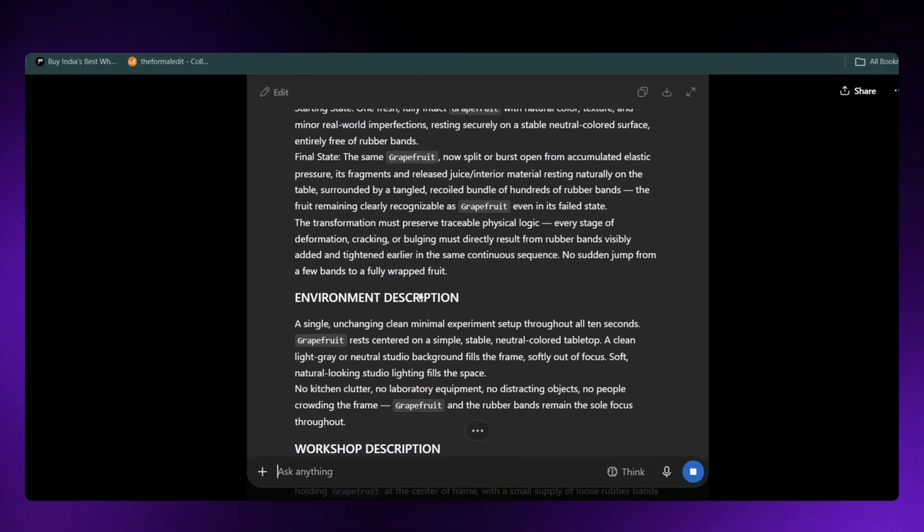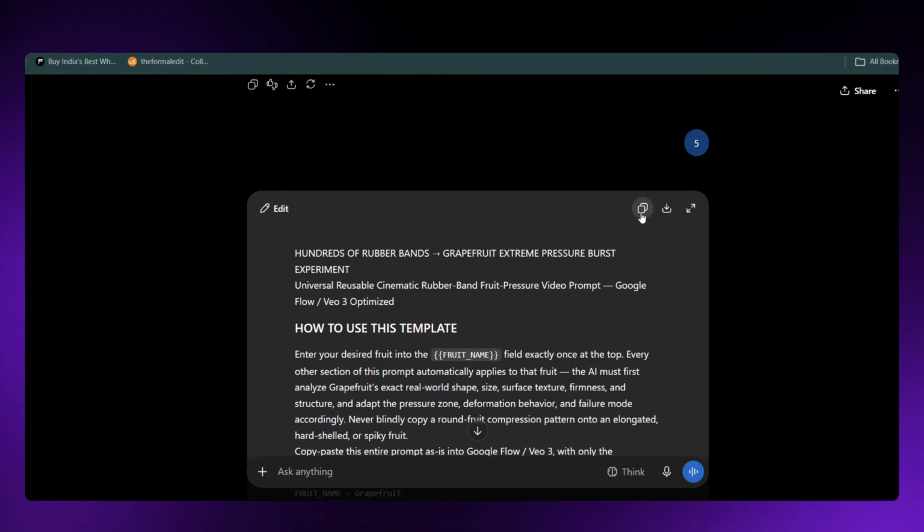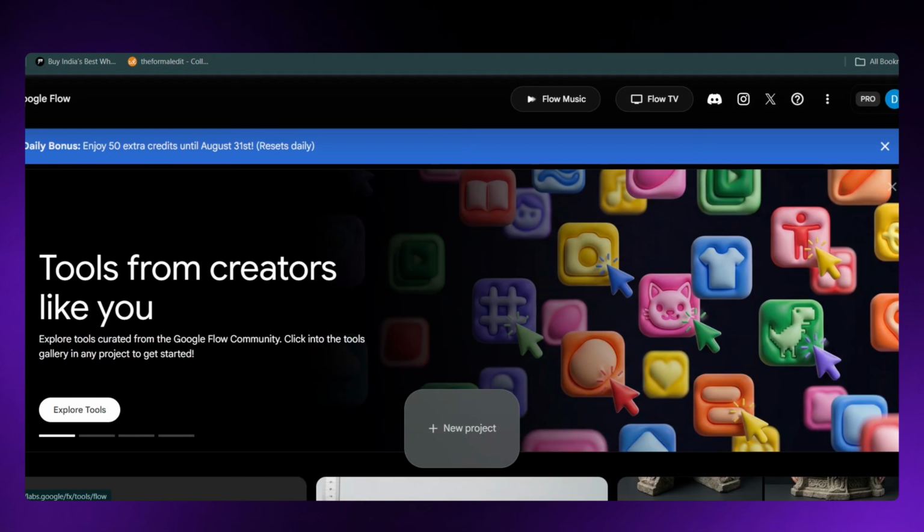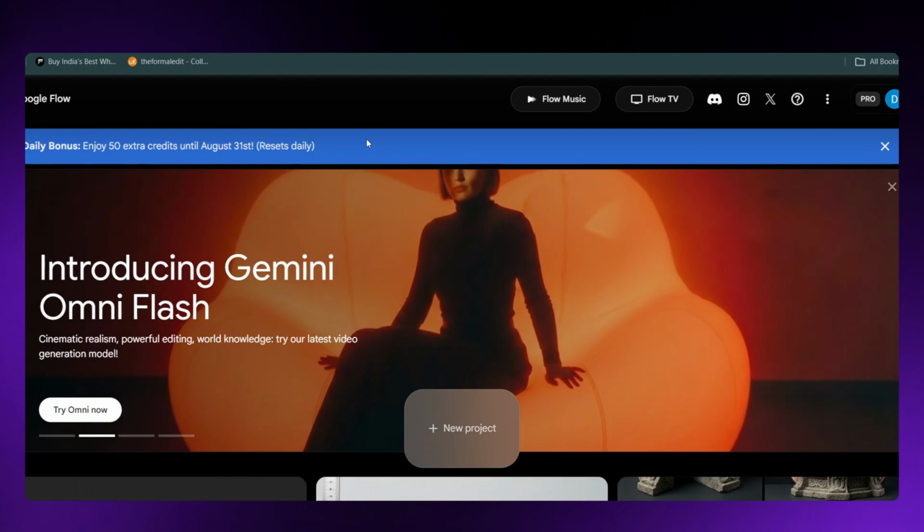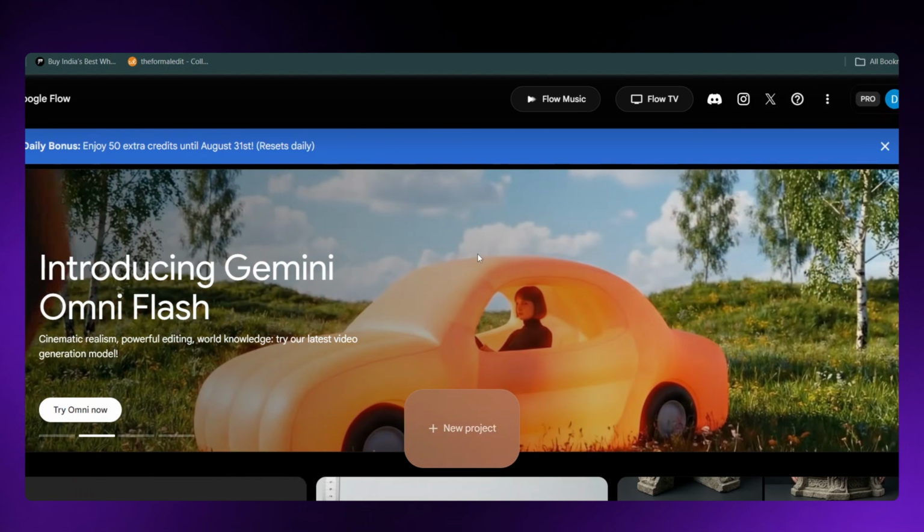Now here comes the important part of video generation. For this, simply copy your video generation prompt and then head over to Google Flow AI. It's a free tool from Google and it also provides you daily 50 credits, which is enough to generate 3 videos daily like this, but you have to follow my exact steps.